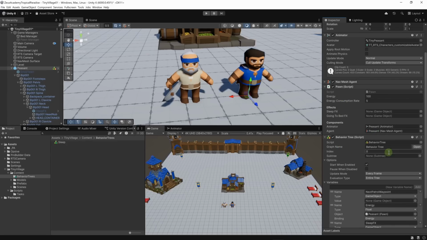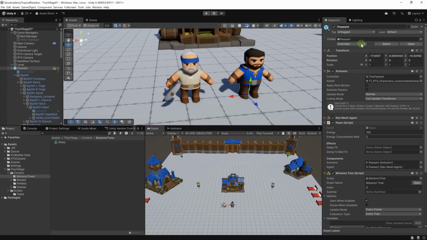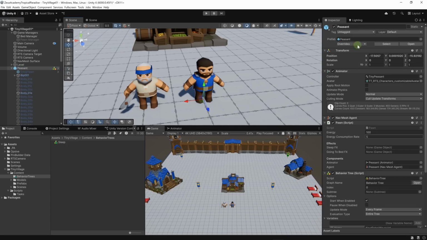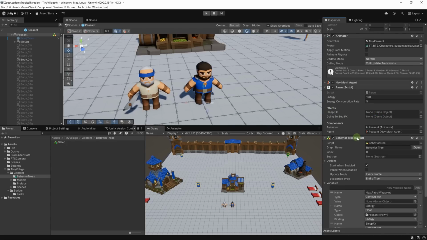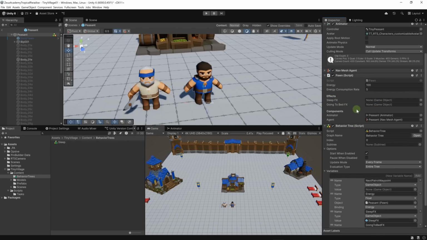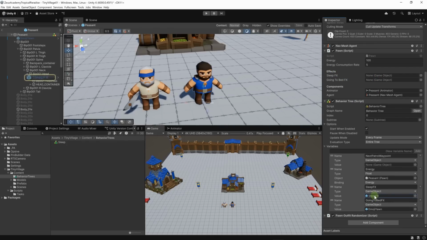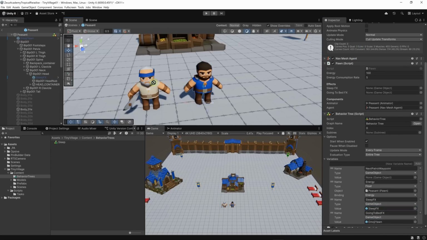So we can either work here and then from time to time apply the overrides to the prefab, or we can go into prefab mode. So we can click here to open the prefab, then go into prefab mode. That way every change we make will be reflected to the prefab. So here we need to set the sleep effects and go into bed effects. I'm just going to click here and assign them to the script.